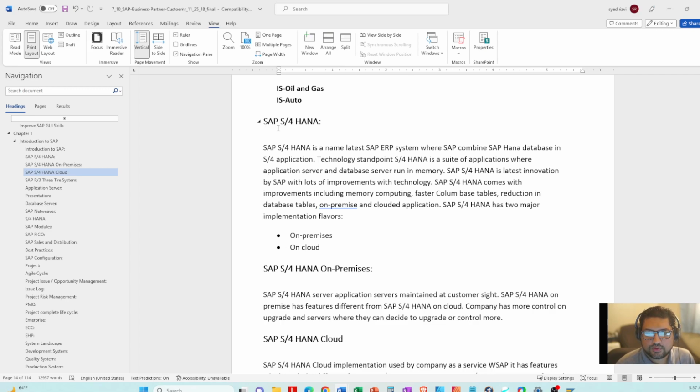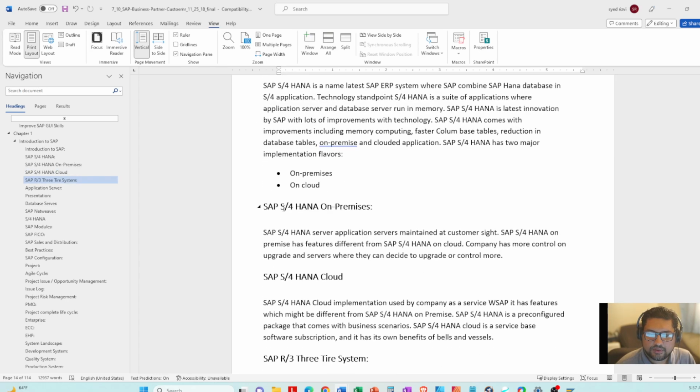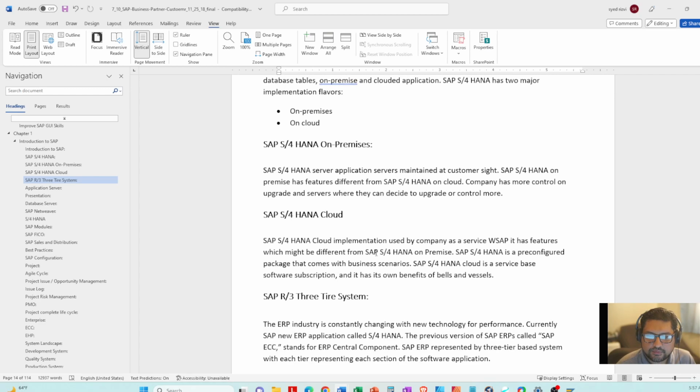S4HANA is one of the latest versions, and we will take a look into the SAP system and how to interact with it. There are two different versions of this software: SAP S4HANA on premises and SAP S4HANA on cloud. Meaning you can access it from the SAP subscription service, and on premises, companies install the software on their servers.